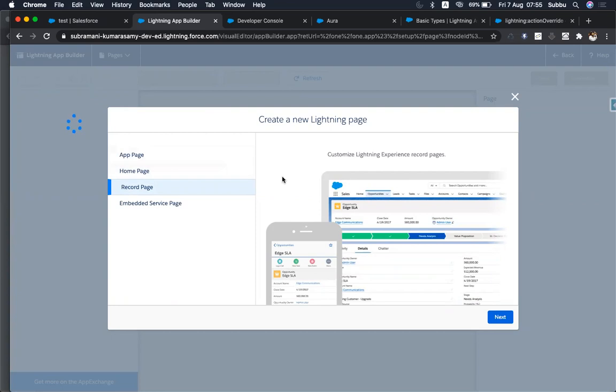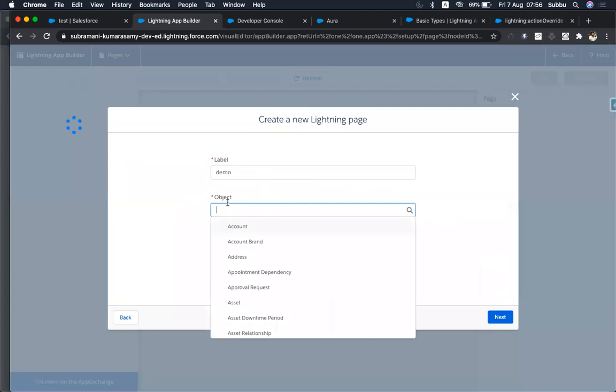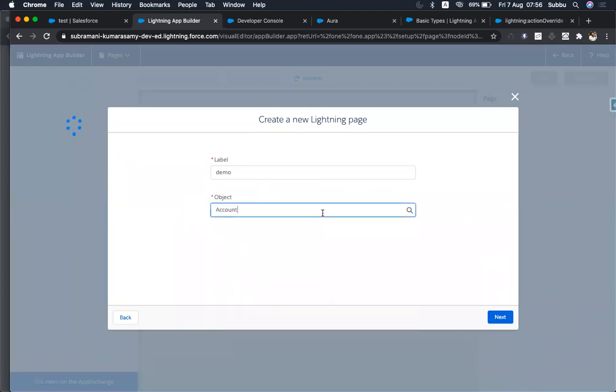So you can create it with the Lightning App Builder, and inside the Lightning App Builder, you can customize your page. We discussed how to customize the page, right? So click on next. It will ask you for the name. Okay, demo. Select the object. So this is a record page, that's why it's asking for the object, account.